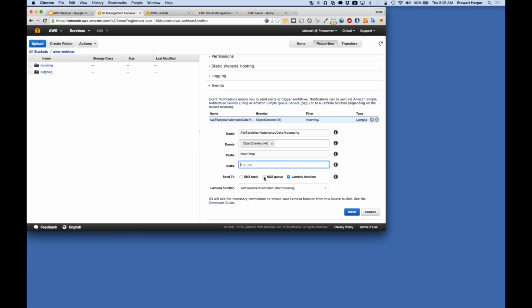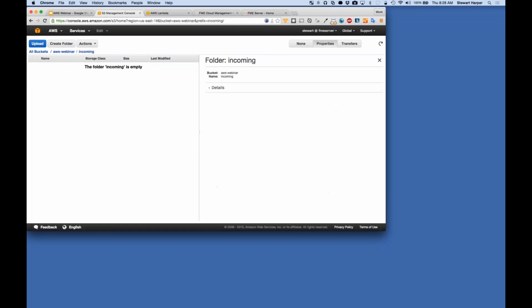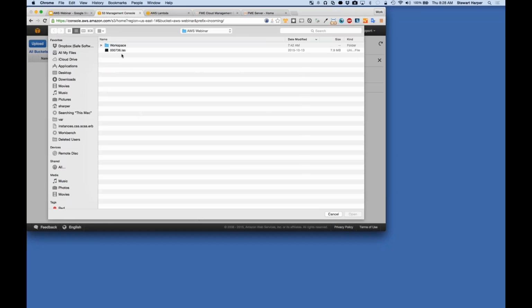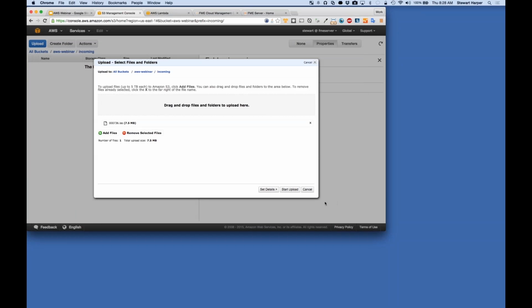We could go straight to SQS, but we want to use Lambda just to check if the cloud instance is running. That's right. If my cloud instance was always running, then I could send directly to the SQS queue. Exactly. But this pattern enables me to build a much more cost-effective solution. Right. So we'll just do actions, upload this last file, and it's about 9 megabytes.